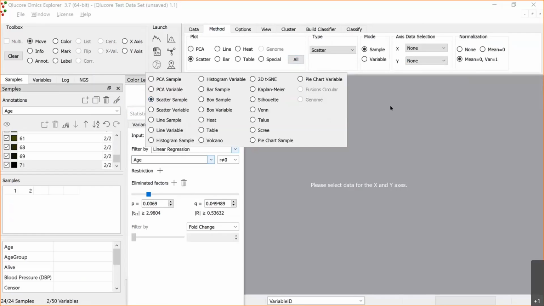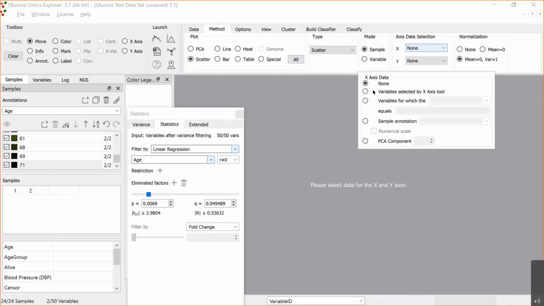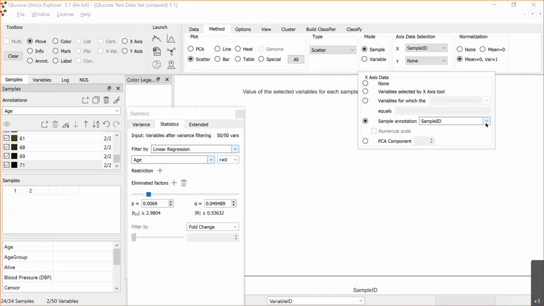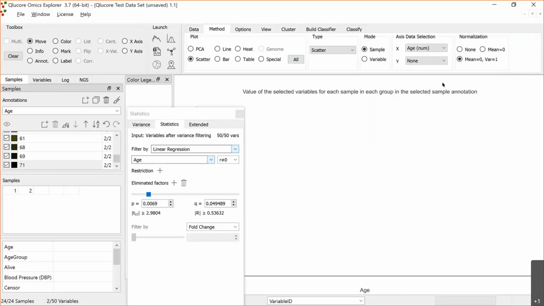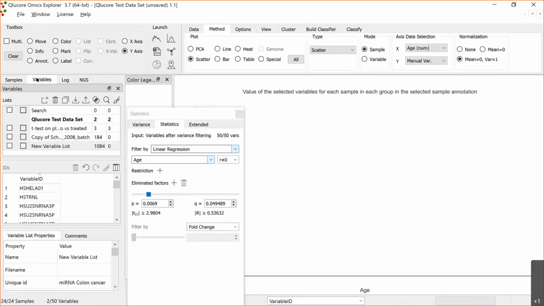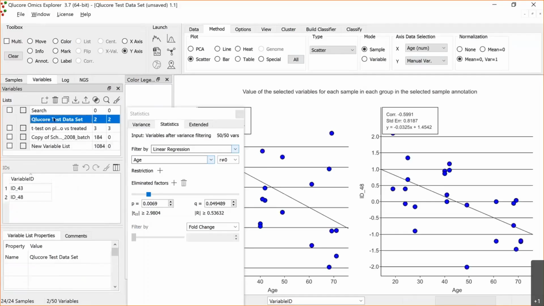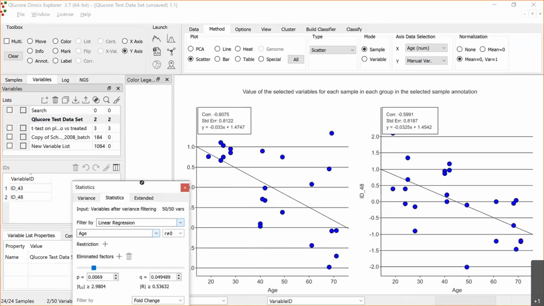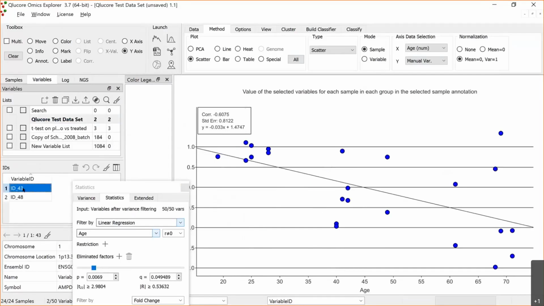That comes up empty. I must define the axis. So I want the sample annotation age on the x-axis, and I want a numerical scale. And here I pick the second option. I want the variable selected by the y-axis tool, which is the mouse. Then I go to the variables tab and pick my active list, and then I get my two variables here, as you see. If I want to see only one of them, I pick that one.